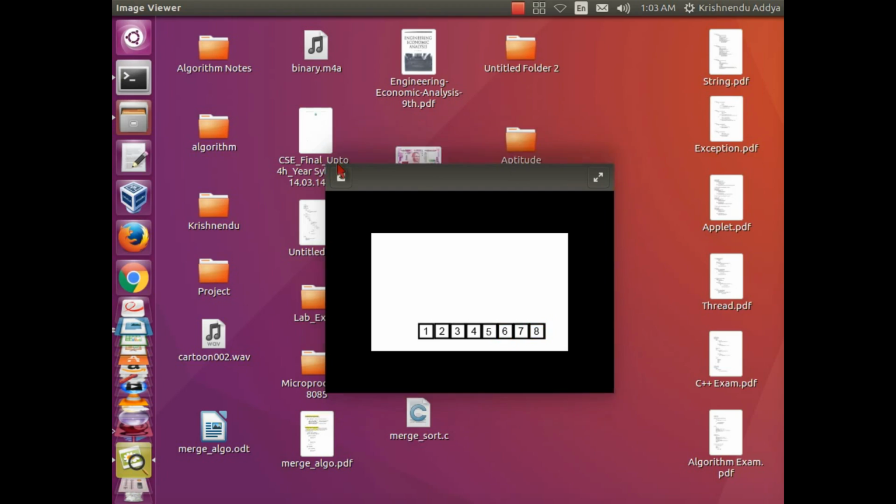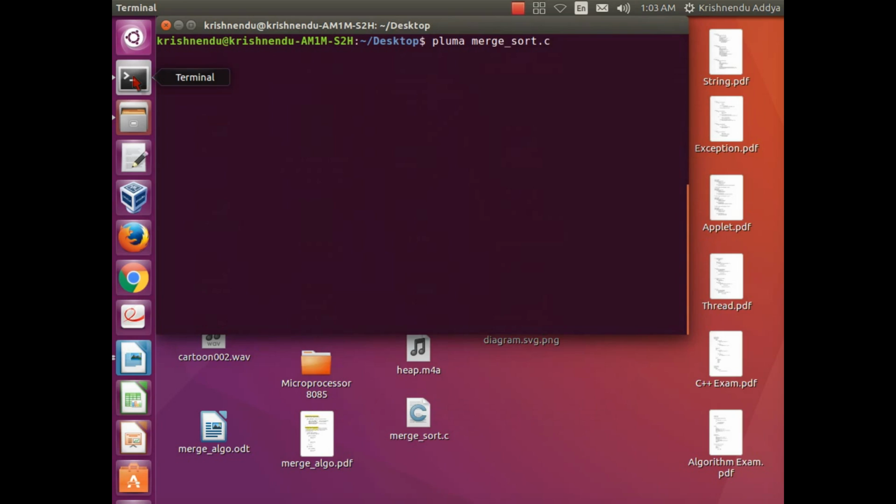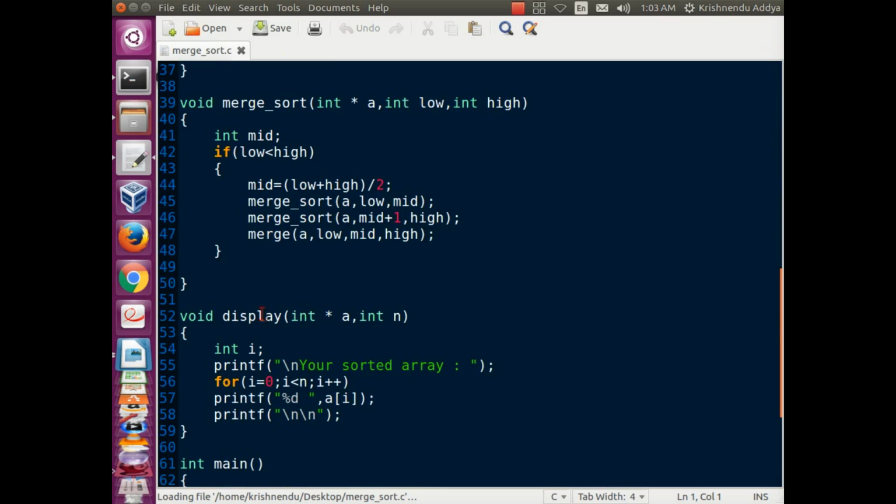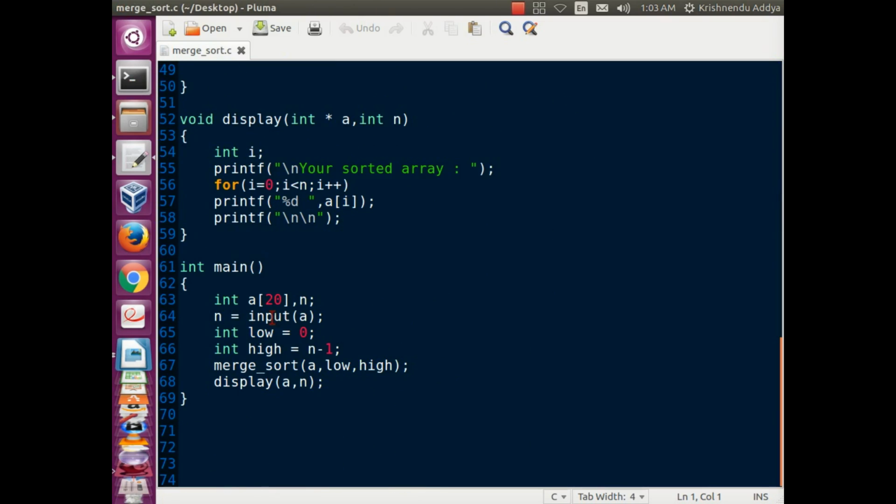Then we will see the code. We have already written the code, we will see that. So using the input function we are taking the input here, a[20] is the array and n is the number of elements. So using input(a) we are taking the input, a is the argument, a is the array itself, we are taking it as our argument and will pass it into the input function.